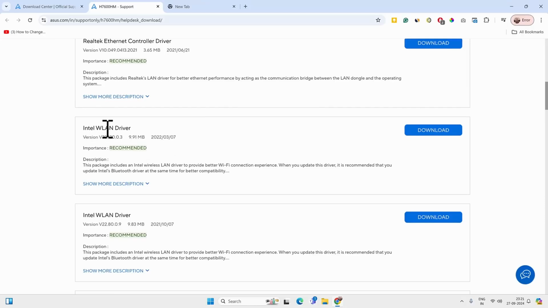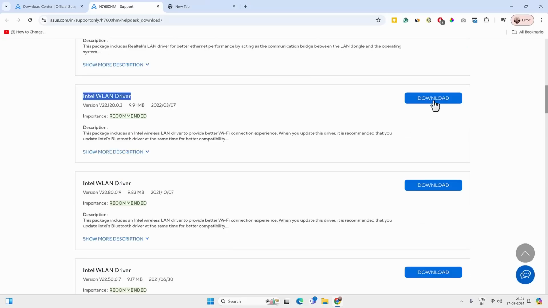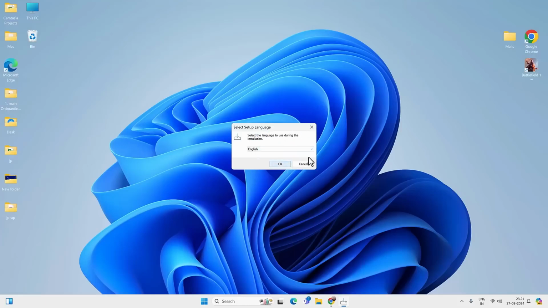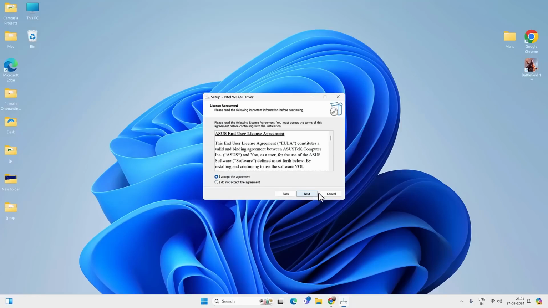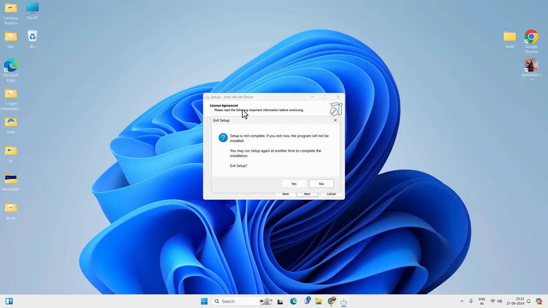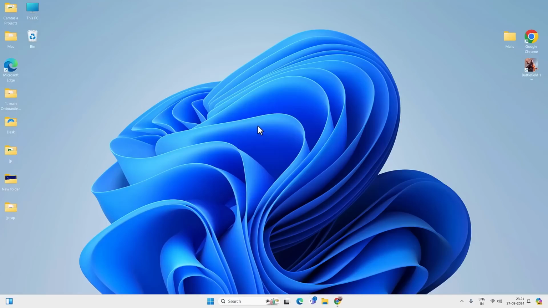So just download this driver, the latest available Wi-Fi driver, and then transfer it to the affected Windows 11 computer and install the driver. You can use any flash drive or whatever to transfer the file and then install the WLAN driver on the affected Windows 11 computer. And after installing the driver, you have to restart your PC and then you should get back the missing Wi-Fi on your Windows 11.